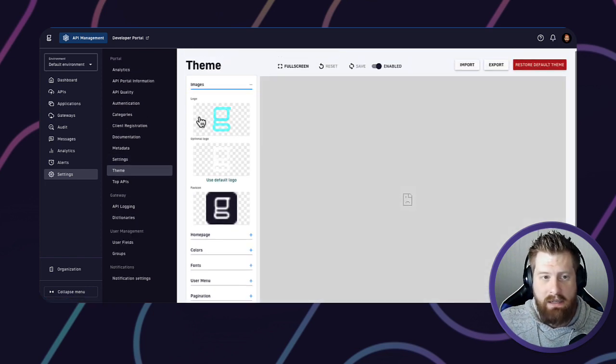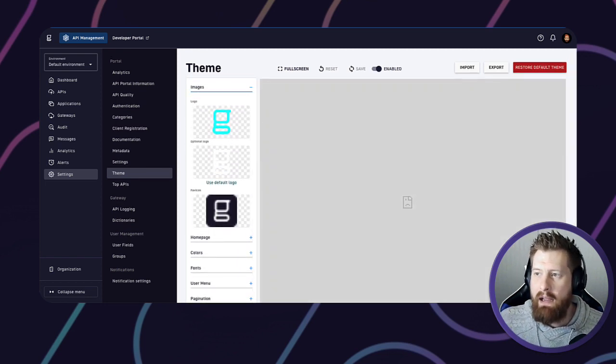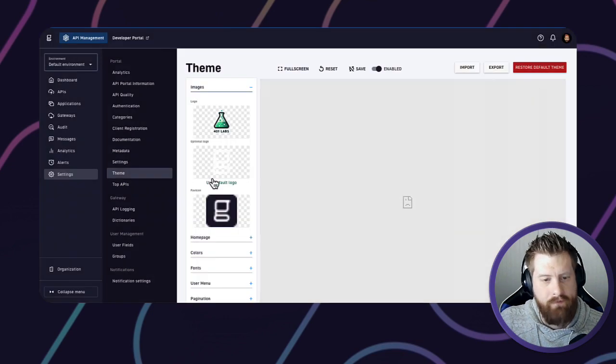And this is just what it says it is. It's our ability to add a theme and make it more custom, right? So I've got a fun little logo here. Let's go ahead and swap our logos out. I'm going to just change it, and I'm going to go to, let's do that one, 401 Labs.